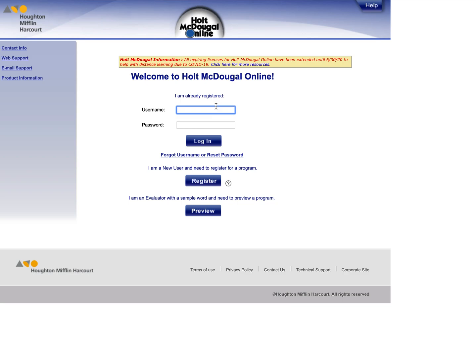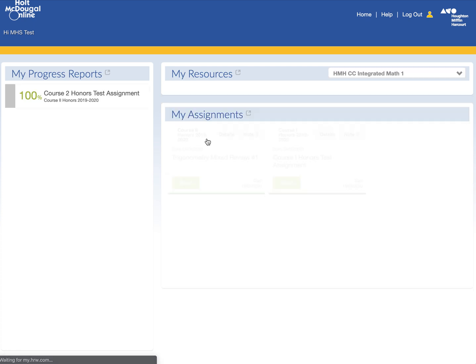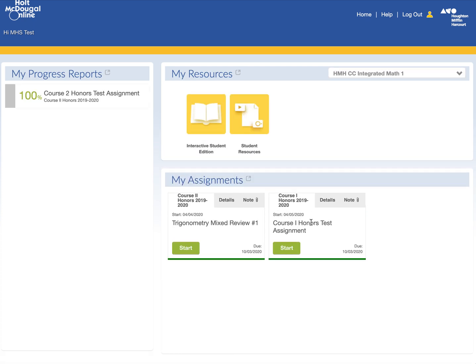Okay, so mine is already set up, so I'm going to enter my username and password. As you can see, it's Milton High. I'm going to enter that username and password, and I'm going to log in. Okay, and you can see here's my assignments. They're right here. So you can see I've got my Course 2 honors assignment here, mixed trig review, and I've got my Course 1 honors, and then this is what we're going to do today. You should only see this one.